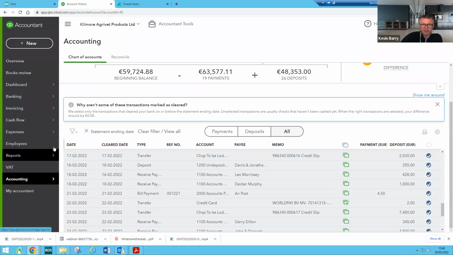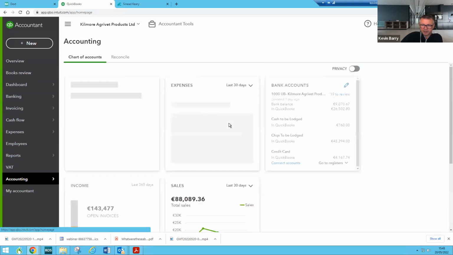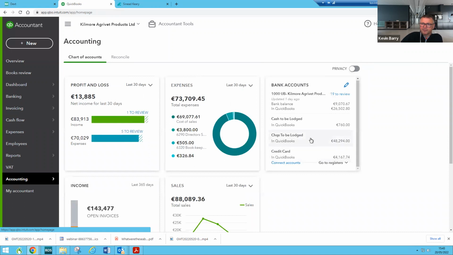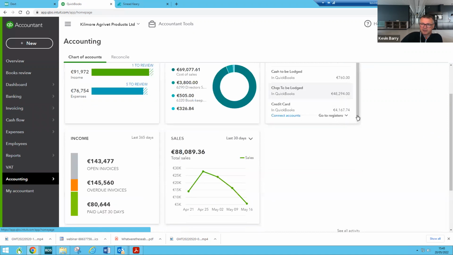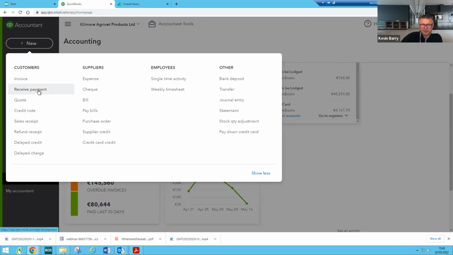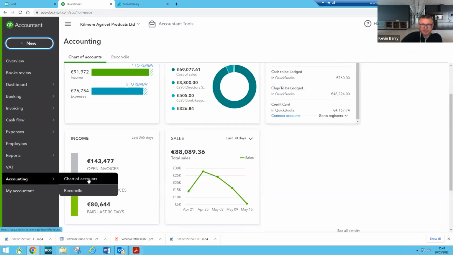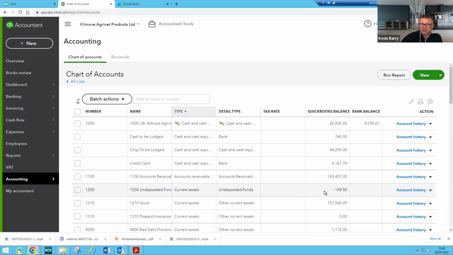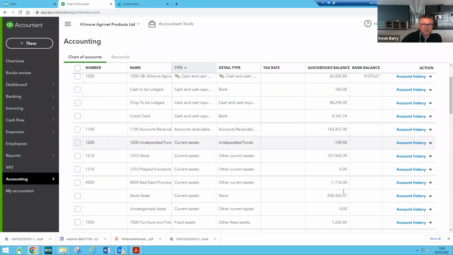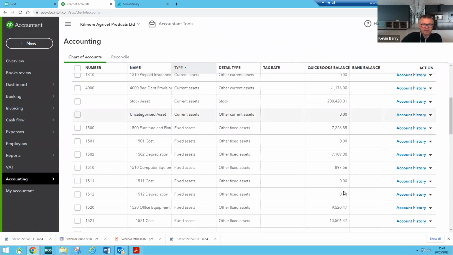Let's see if there's any more of that. So checks to be lodged is pretty self-explanatory. That's people who pay by check or cash, so 48,000. Undeposited funds is cash and checks mixed in together. So just so you can keep track of it, have a look and see how much is going on with this undeposited funds. Very little. Okay, it's fine.